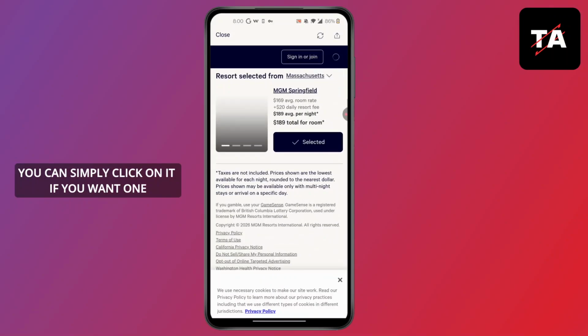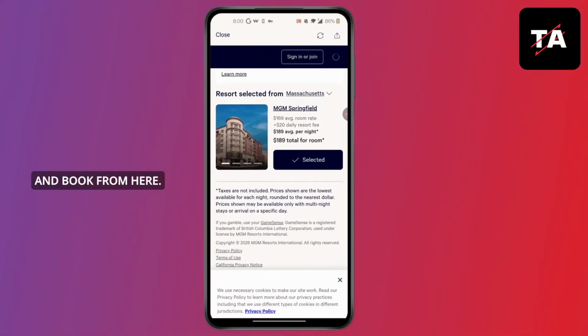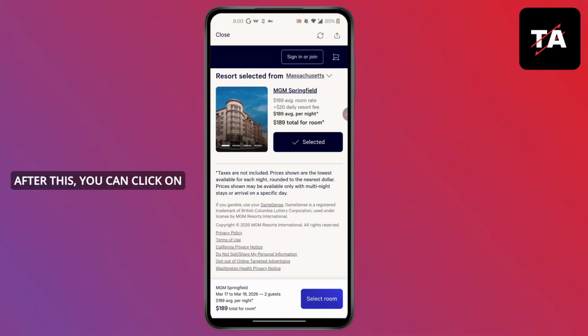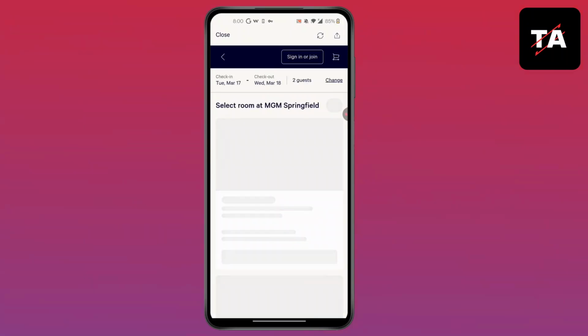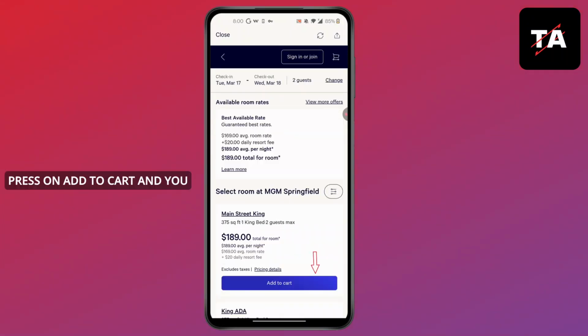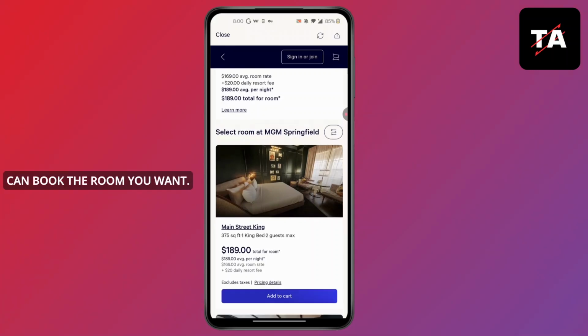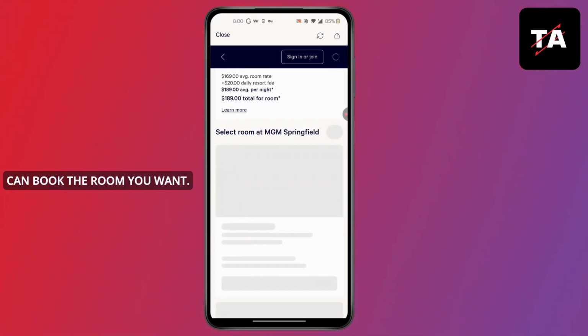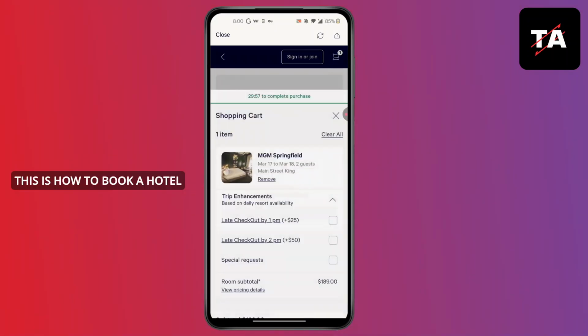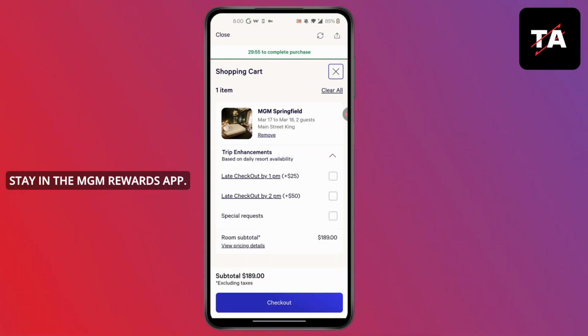You can simply click on it if you want one and book from here. After this, you can click on Select Room at the bottom right. Press on Add to Cart and you can book the room you want. This is how to book a hotel stay in the MGM Rewards app.